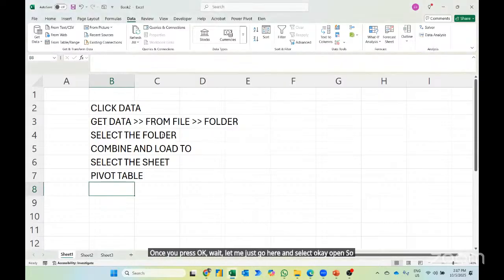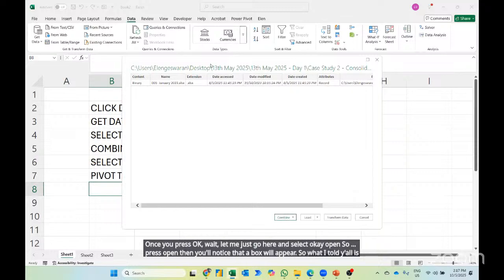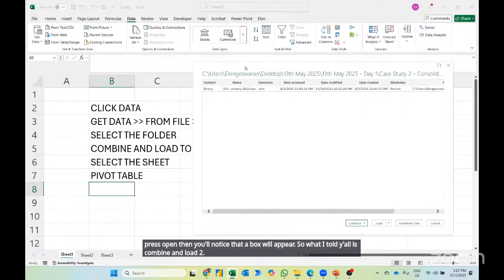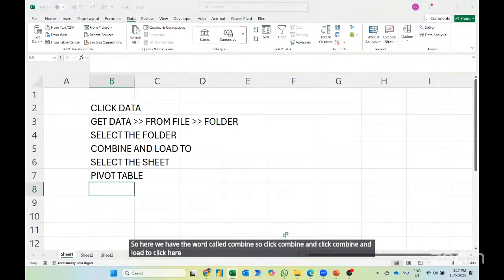So once I press open, you'll notice that a box will appear. What I told you all is combine and load to. Here we have the word combine. Click combine, and click combine and load to. Click here, and you will notice a box will appear.